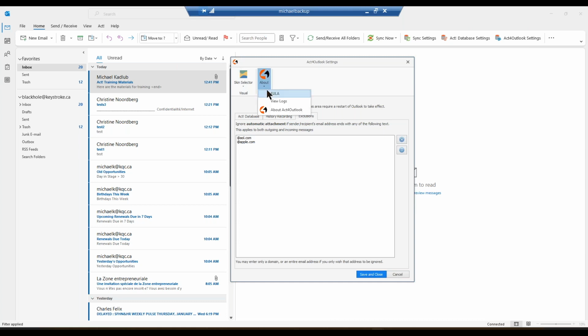One thing I want to mention for people who are using this, if they ever run into any issues and need to send it to us, the best thing to do is under the About menu, there's an option to view the logs. So if they go to About, View Logs, let me just show you what that pops up.